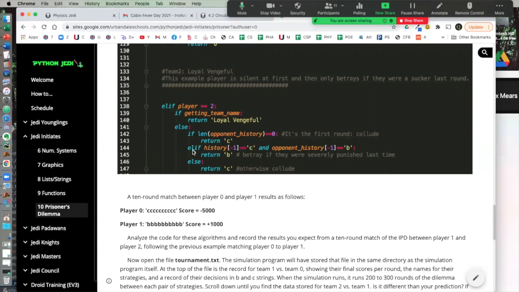So what does this do right here? It says elif history, square bracket, minus one, equals C. What's that checking? What's that checking? If I have a string and I try to pick minus one character, what's that looking at?